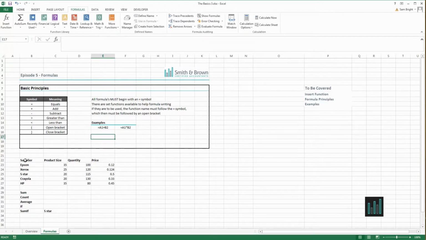We have some raw data down here at the bottom that we've just randomized and put in so we can show you some examples. The examples we're actually going to go through are sum, count, average, if, and sum if at the end. For the sum function we go equals sum, open brackets, and as you will see Excel assists you here as it puts a string underneath the formula box to prompt what you need to do.